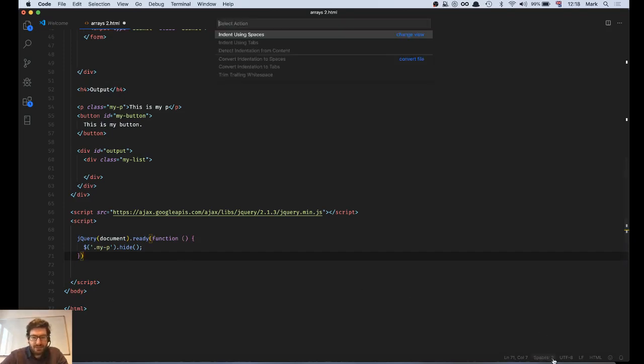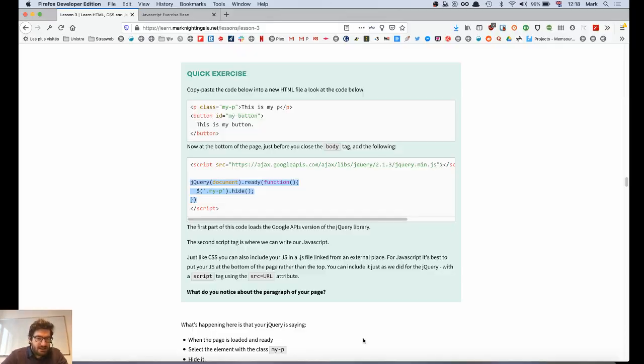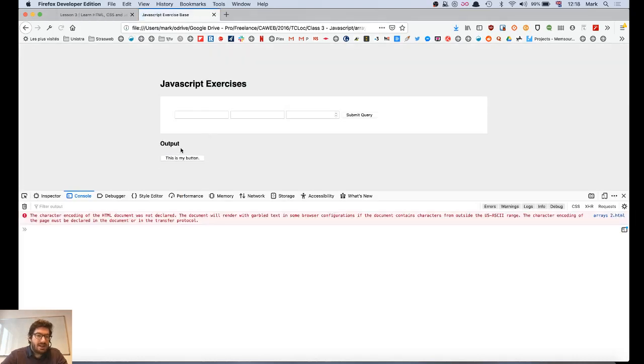I don't know why it's set to formatting 2 spaces. There we go. Make it look slightly neater. Okay. Then what we should see is, when the page loads, very briefly we see the paragraph, and then immediately the JavaScript loads, it disappears.